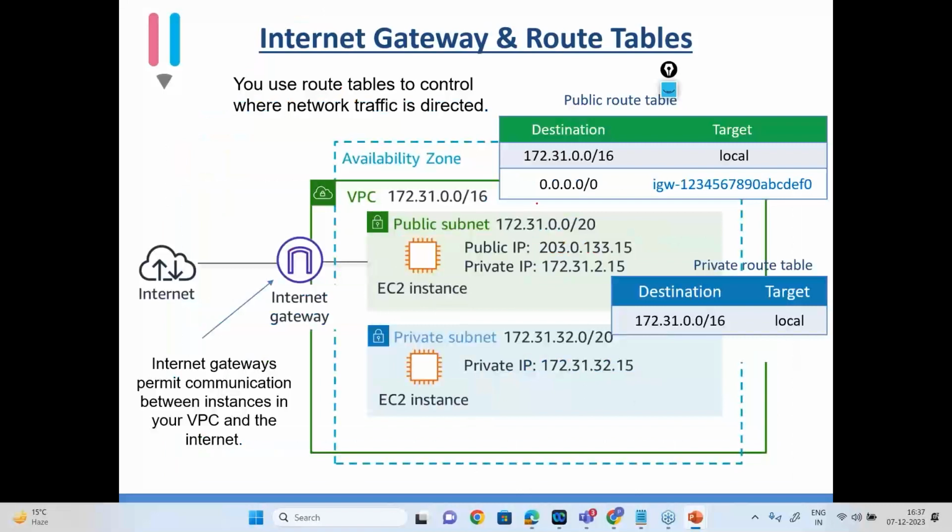Now, route table. If you remember, I told you that in the public route table we have 2 entries, one local and one internet gateway to go out. But the private route table has only 1 entry. It can only talk locally. It cannot go outside. You can see the public subnet is going outside, you can see the link via the internet gateway. And what is an internet gateway? An internet gateway permits communication between instances in your VPC and the internet. And what is a route table? You can use a route table to control where network traffic is directed. Obviously, with a route table you can define where you can go and where you cannot go. Fine, so that is route table.